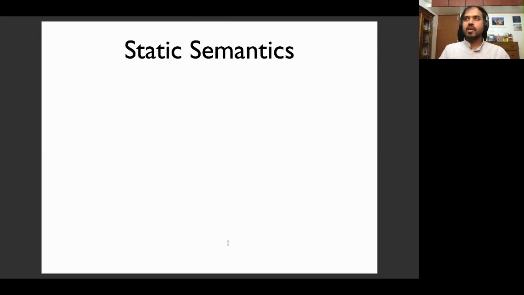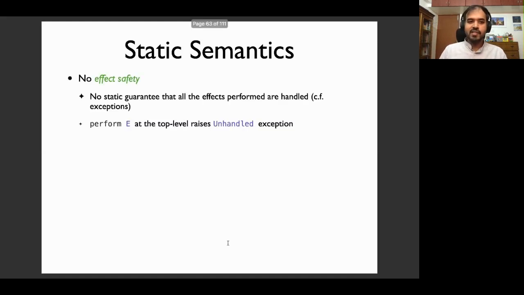So that was all about the dynamic semantics. What is the static semantics of effect handlers? Currently, the static semantics is very simple. We do not have effect safety, which means that there is no static guarantee that all of the effects that are performed in the program are always handled. This is no worse than exceptions today in OCaml.